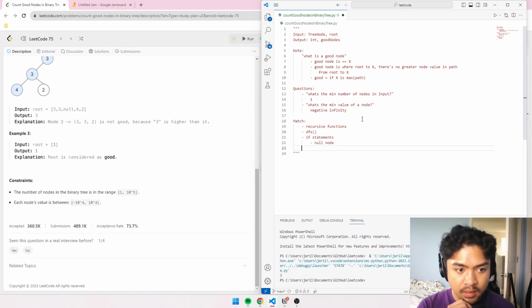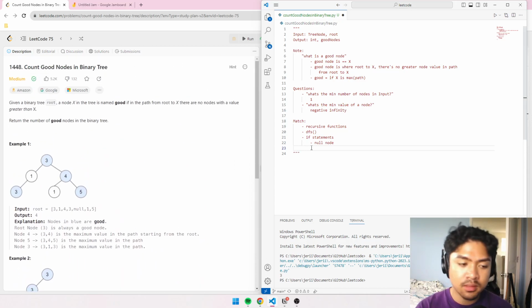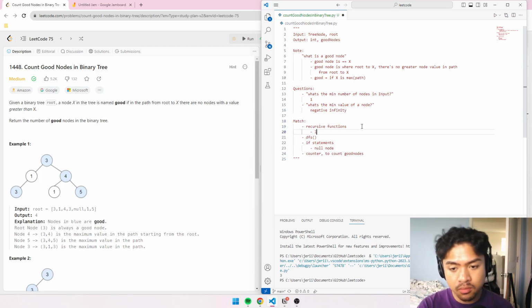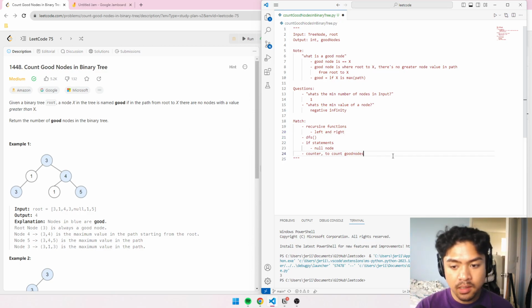What I'm thinking is that we're going to have a counter, because if this was a list, or a linked list or whatever, we would have a counter either way. So we're going to have a counter to count good nodes, right? And with recursive functions in a binary tree, we're going to go through left and right of the nodes. So let's go ahead and plan.